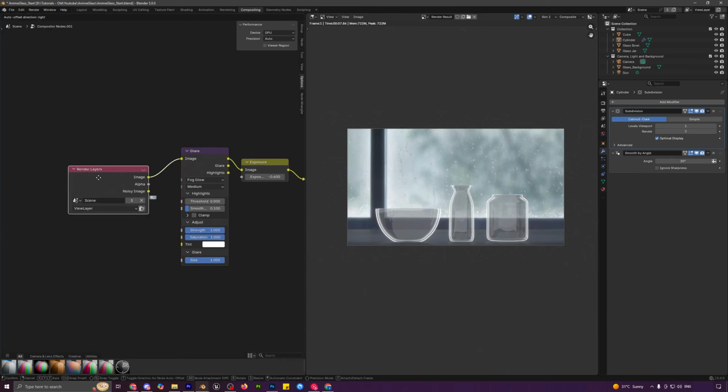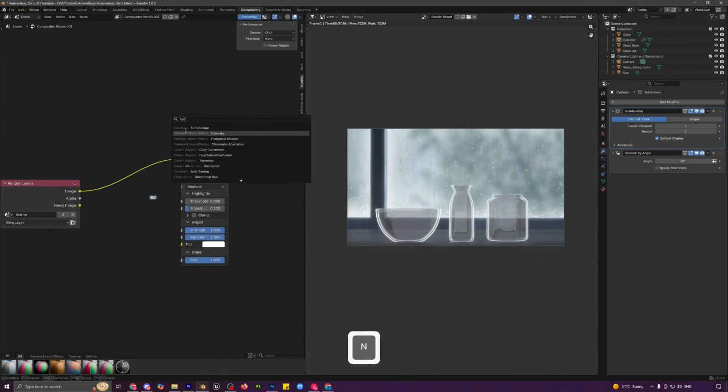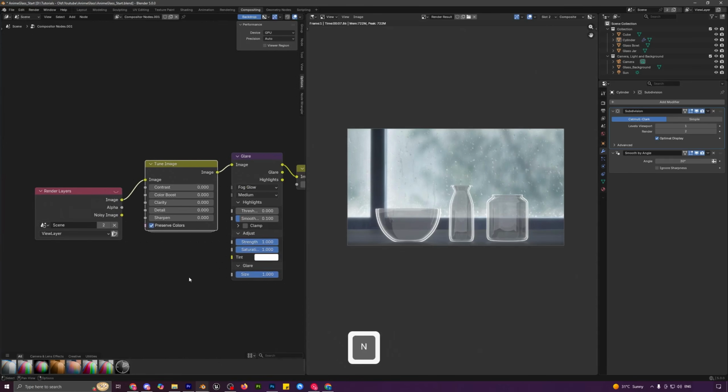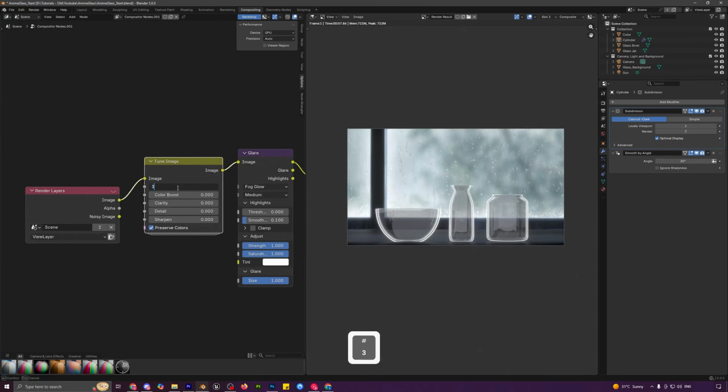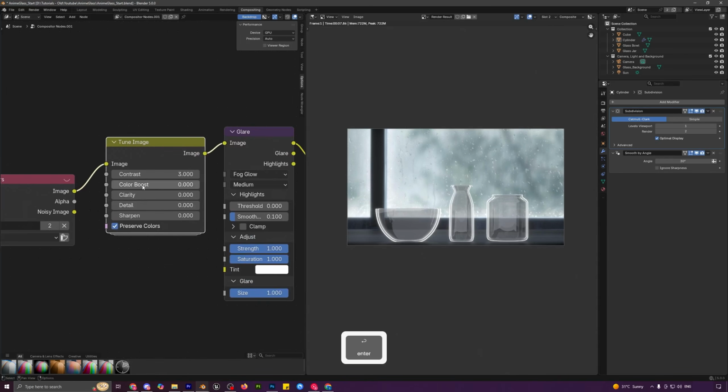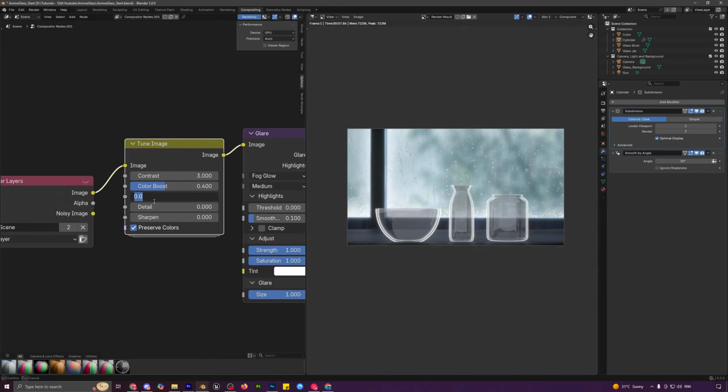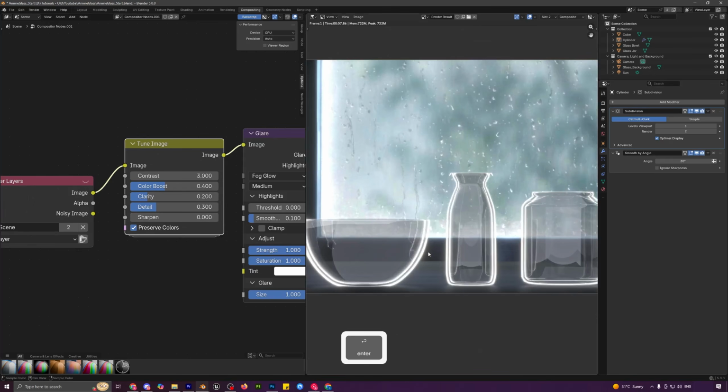Next, I will press Shift A and add in a tune image node and plug it in over here at the start. You can increase the contrast to something like 3. And you can also increase color boost a little bit to something like maybe 0.3, maybe a bit more, 0.4. Yeah, I think this looks pretty good. You can also increase these clarity and detail values. I don't know exactly what they do, but they do make the scene look a little bit better. Detail can be somewhere around 0.3. I think it is a bit too much glowing now, so let's just decrease it to 0.1 and this as well to 0.15.